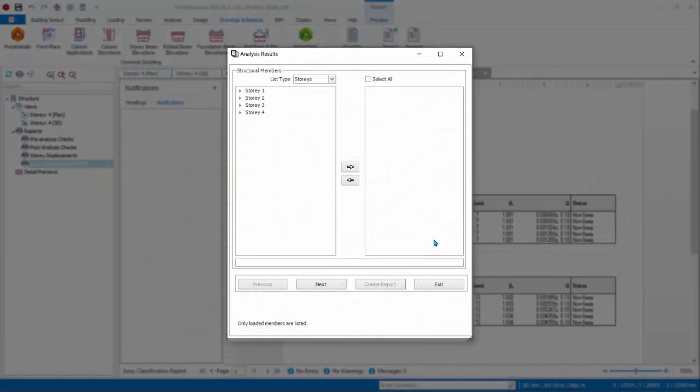The interface is similar to the analysis results report. In the structural member table, you can list by story or by member types. In the left table, you can drill down which member you wish to include. Example, if you want all story 1 beams to be included, simply drill down to the specific column folder, select it, click right arrow. Pick a few beams by holding down Control key.